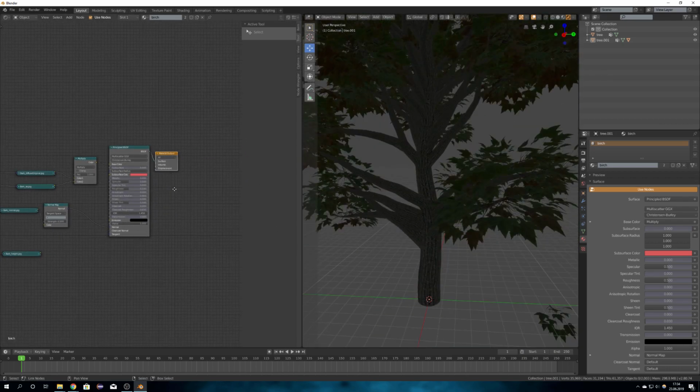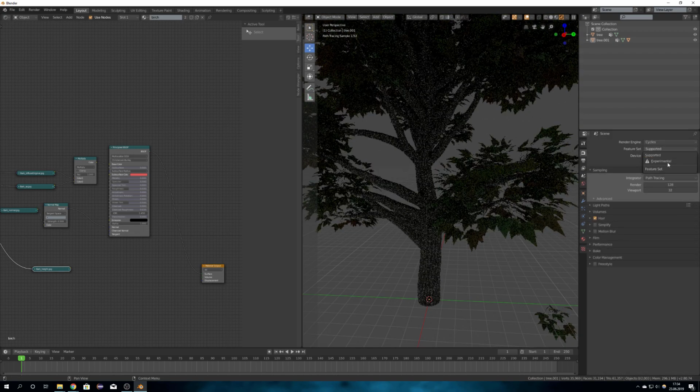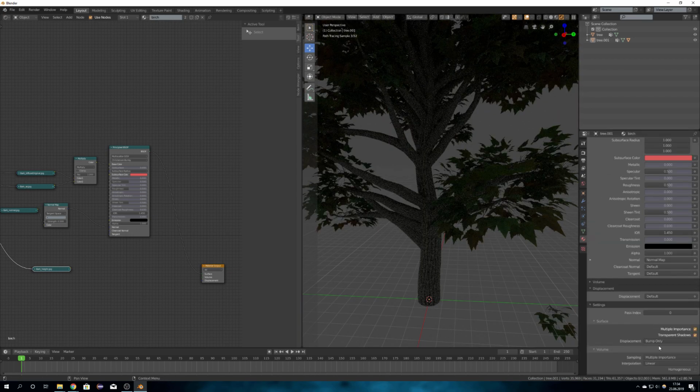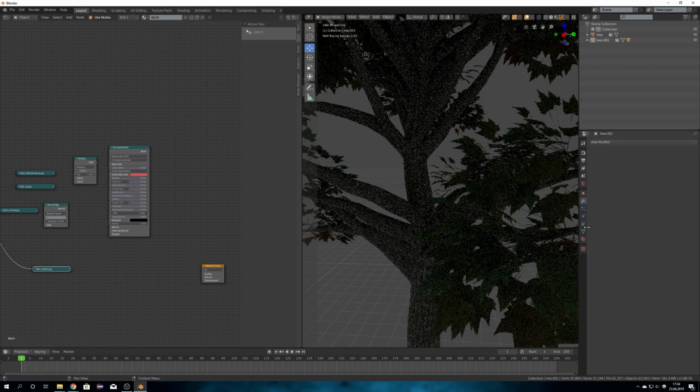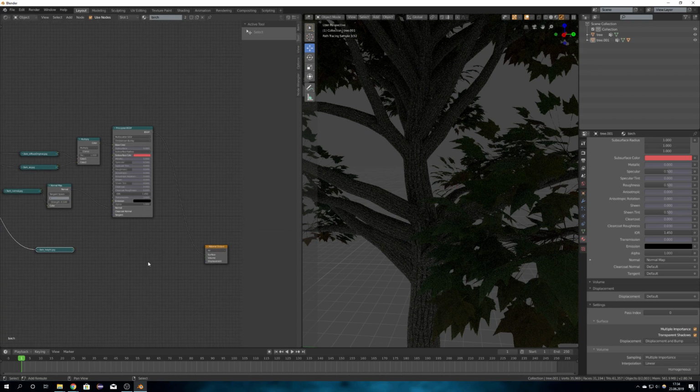And if you want to use the height, of course, I like to use it because it just adds more depth. You will have to go to cycles and experimental. That way you can have the displacement set to displacement and bump. You could, of course, also use the displacement modifier, but I like to use this method because it just looks better to me.